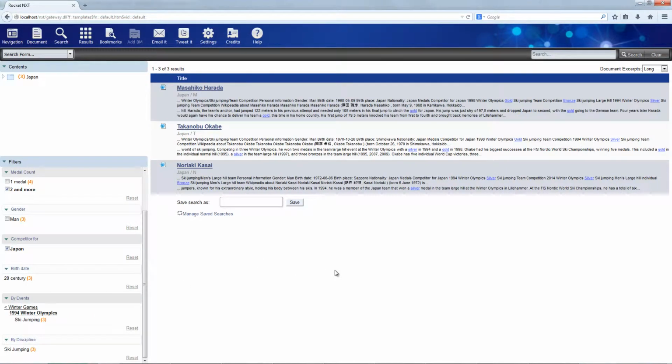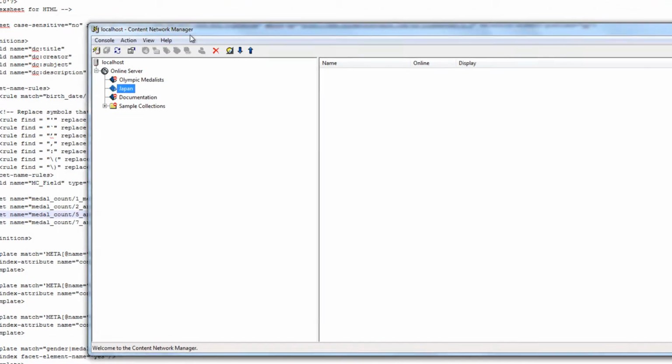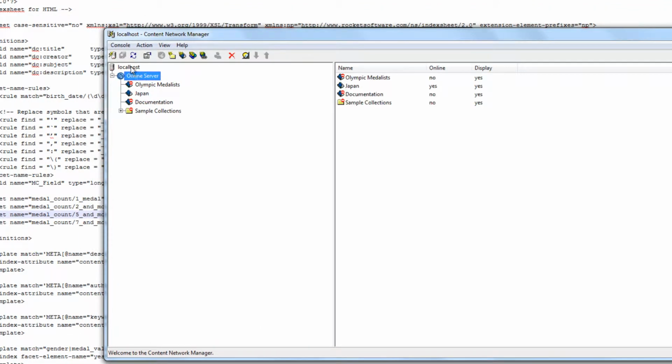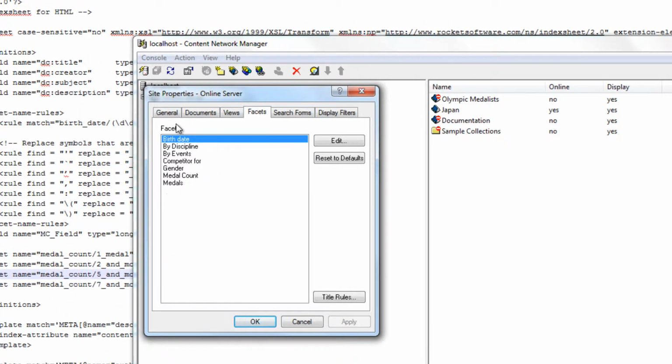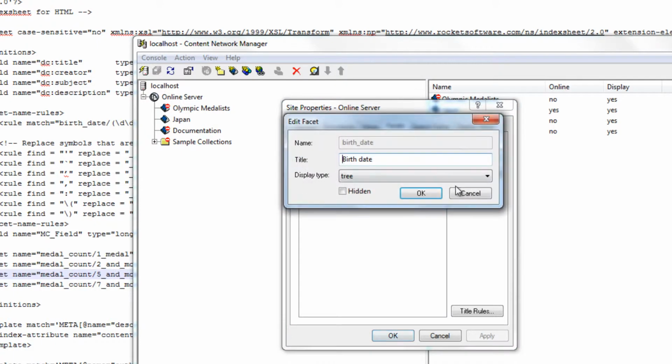The last thing I want to show you is a new property we've added to the NXT Content Network Manager. So at the site node, not the server node, but the site node, let's go view properties, facets, and you can see our facets that we had in the Japan Infobase NXT collection are here. And anytime we add a collection or build a collection, the Content Network Manager will automatically see different facets that are in that content. So we can then edit those facets, change the title if we don't like the title, and maybe we don't want it in a tree organization, we can use a flat display as well.